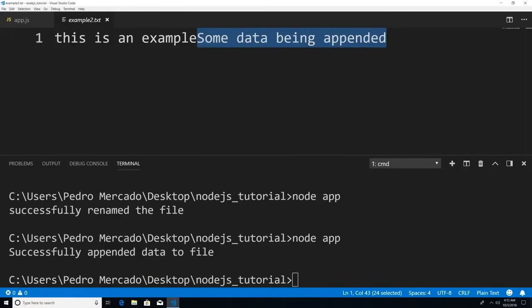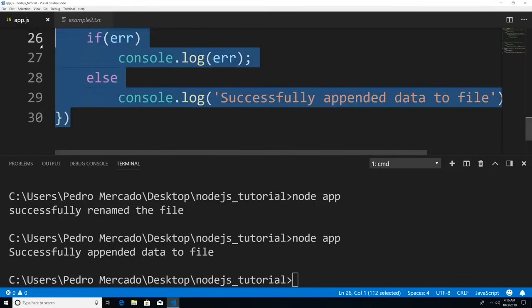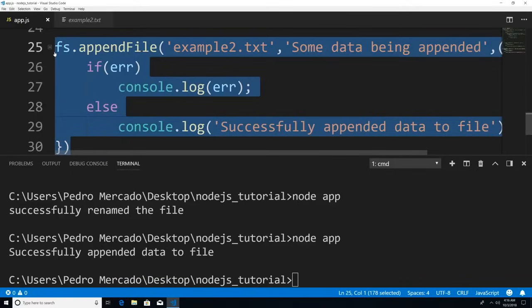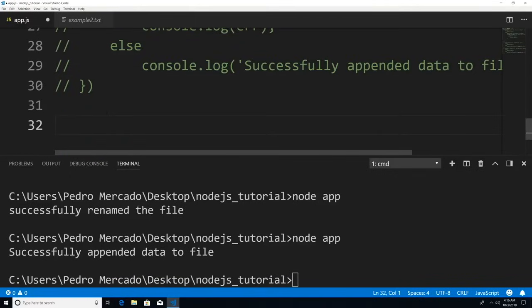And the last method that I want to cover within this tutorial is how do I delete a file. So for example, we did all this, and let's say that I've had enough with this file. I just want it gone. So let's just comment this out. And this is going to be the final method that I go over.